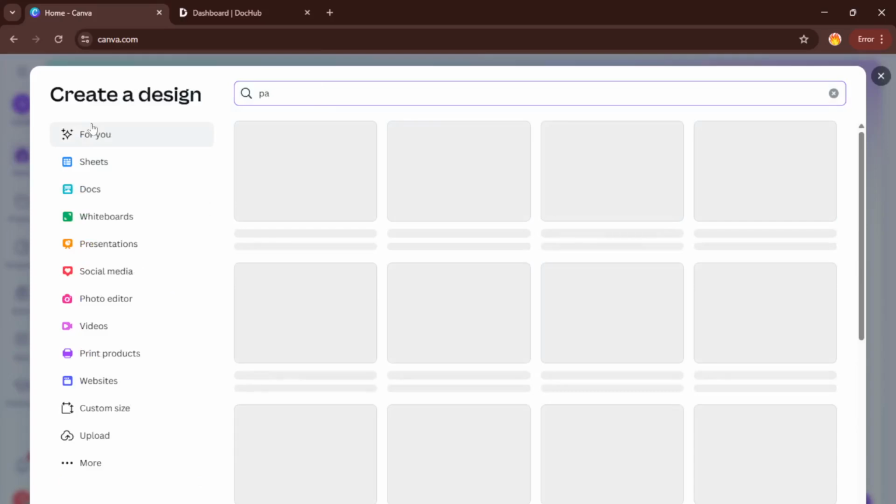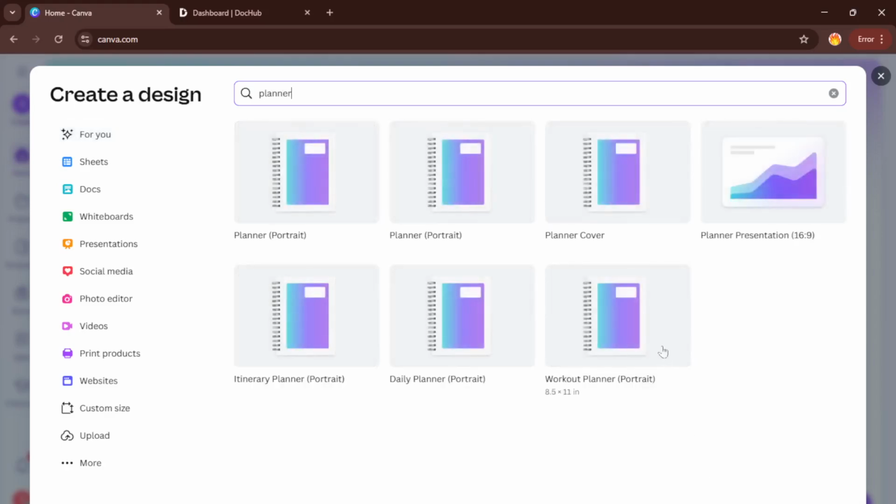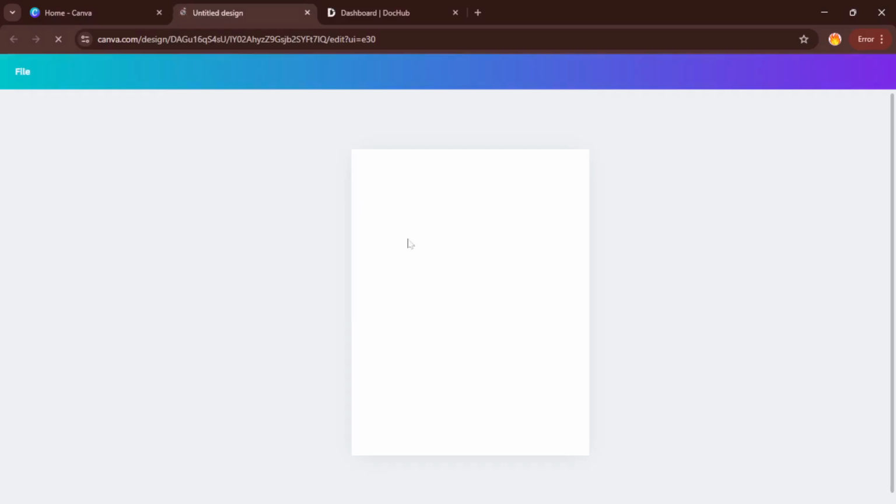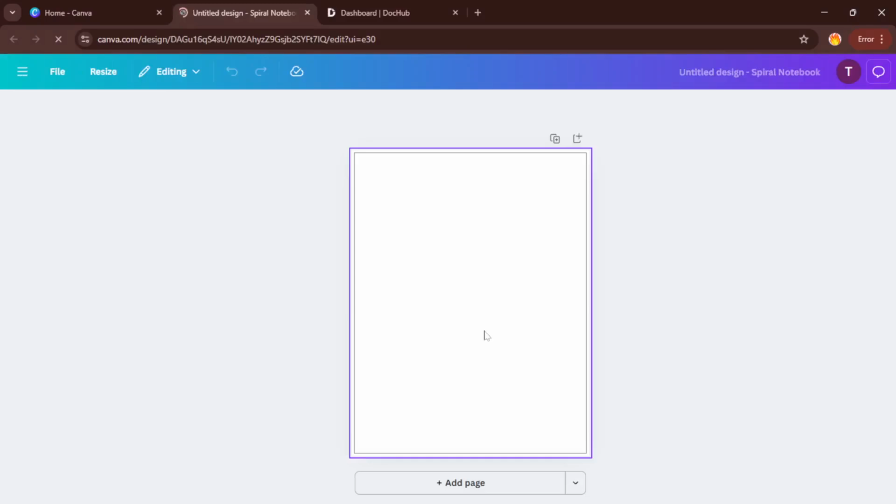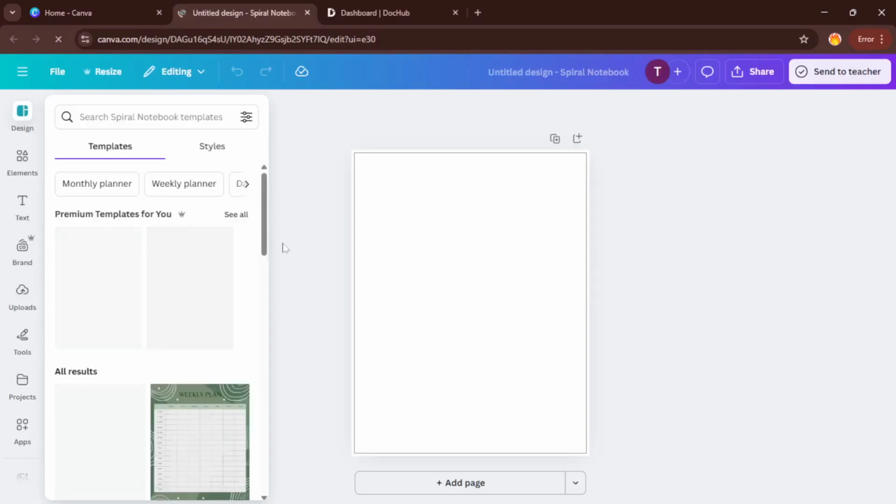This pulls up dozens of planner templates, daily, weekly, monthly, each with unique layouts and color schemes. Take your time and scroll through the options. Pick a template that matches your style and needs. Maybe you like something minimal and clean, or maybe you're after a splash of color or motivational quotes to jazz up your days. Don't stress too much about making the perfect choice right now. You can customize everything later.